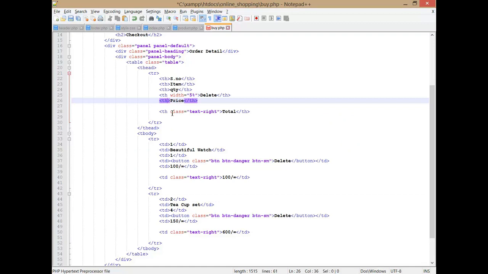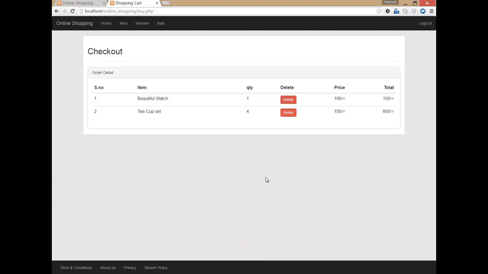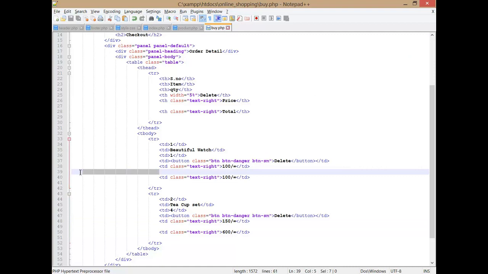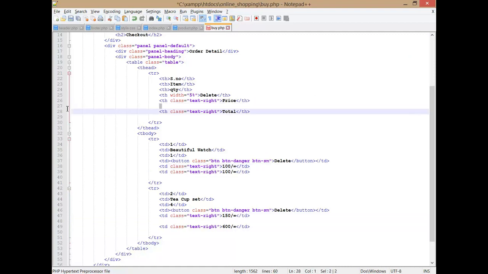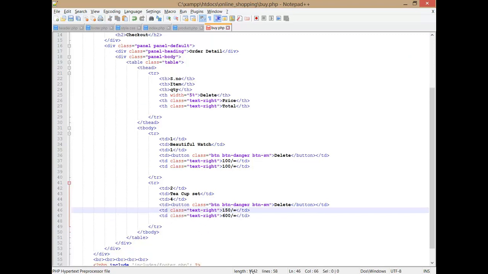Just simply copy the class again, paste the class here, the class here, and the class here again. Save it now. Refresh the page. Okay, they are looking super fine. Go back to the notepad and remove that rough space, which is not necessary for now. I just want to make something perfect.